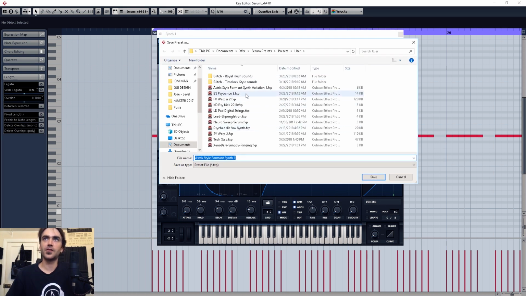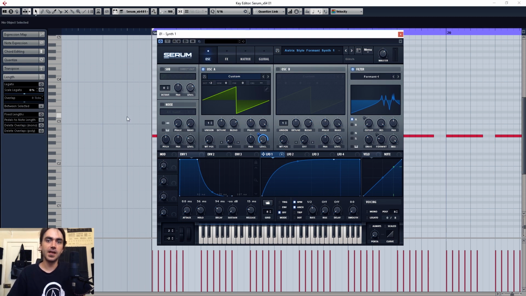I'm going to save this one as well and also upload it for my Patreon supporters. And there you have it, 2 different variations to create that Astrix sound without using the Chaos Oscillator.